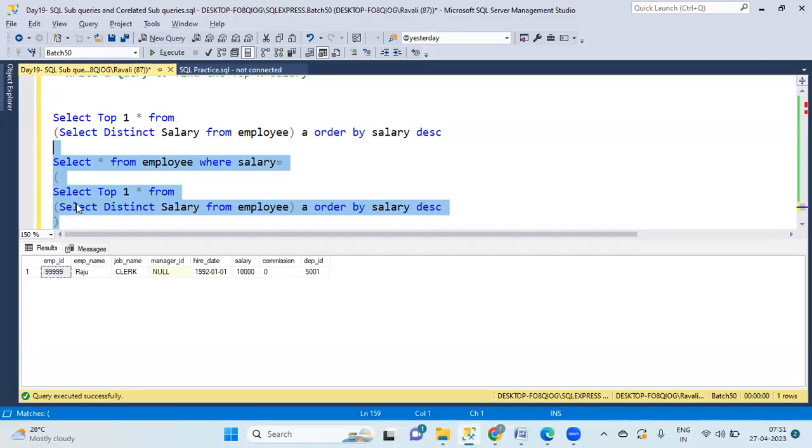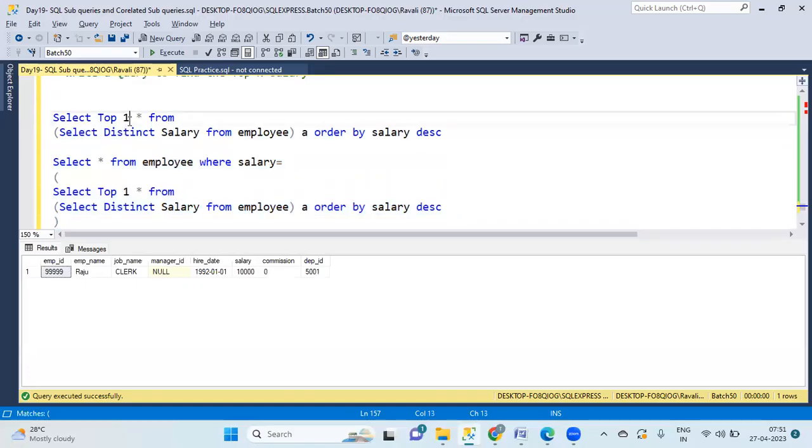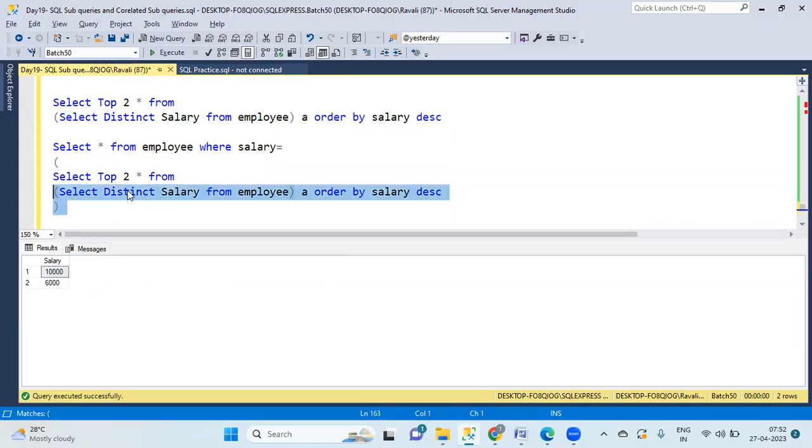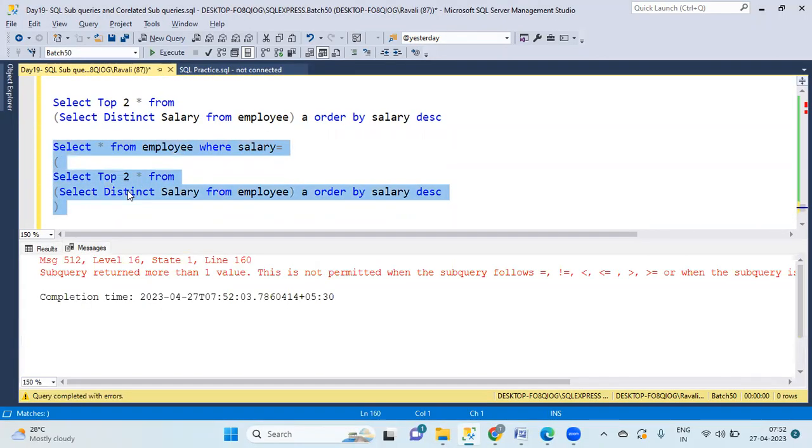Suppose I want to have a top two. When you run top two here, how many records are coming? Two records are coming, but I need only one record. When I want to check the second highest salary with this query, I'm getting two records. Suppose I make a change here, top two in place of top one. This is not working. Why is it not working?